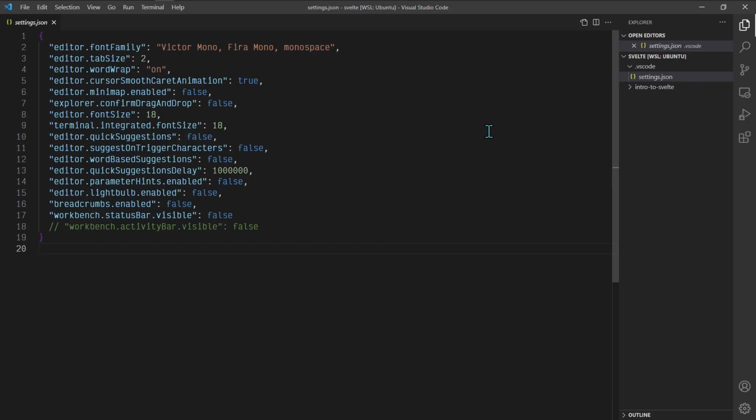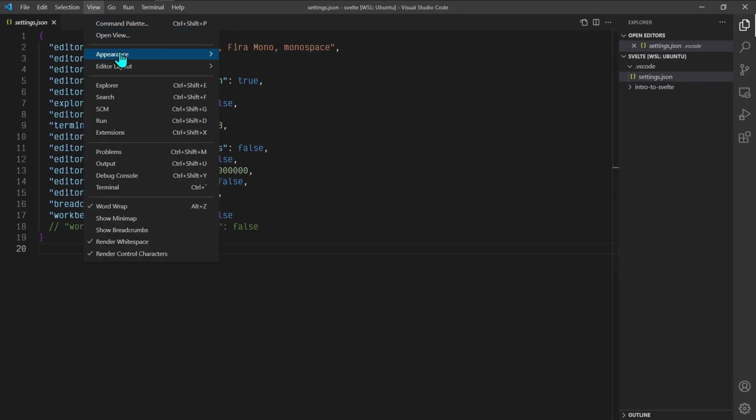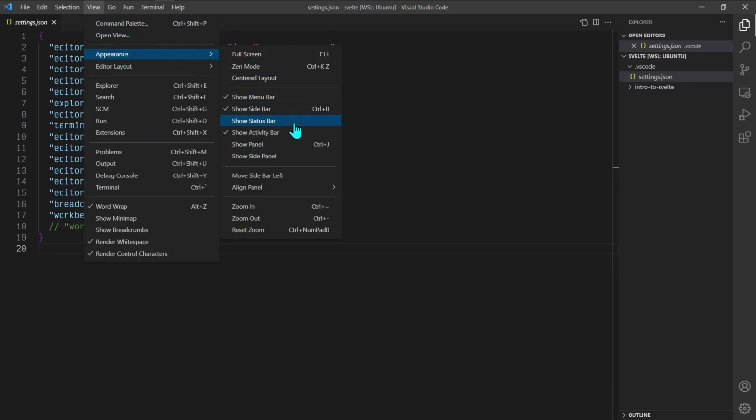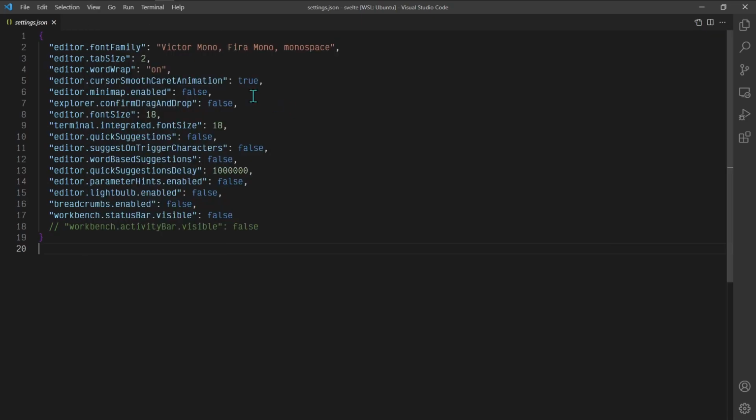I'm closing that by hitting Control B or Command B if you're on Mac to set that. Or you can also find it up here in the View Appearance, and then you can change the sidebar to be closed.